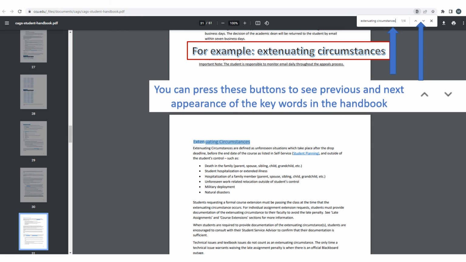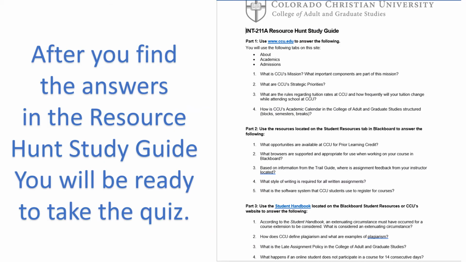So, for example, the first question is about extenuating circumstances. So you can type in the words extenuating circumstances in the search window, and it will take you to every instance of the words extenuating circumstances that are in the student handbook. By the way, you'll notice there are up and down arrow buttons that you can press to get to the previous and next appearance of the keyword in the handbook. After you find the answers in the Resource Hunt Study Guide, you'll be ready to take the quiz.